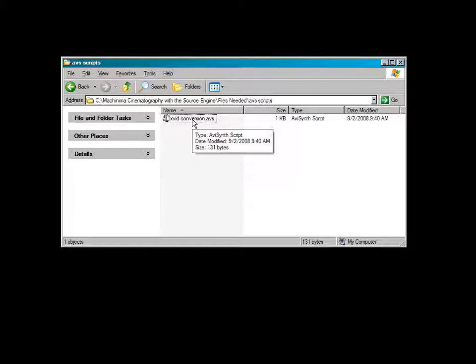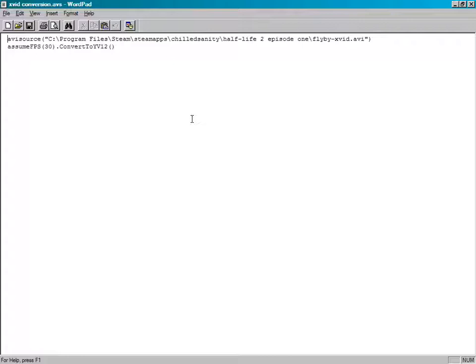Okay, you should have a file here that says XviD conversion. It has a .avs extension, but go and open it up with any text editor. I'm using WordPad again. These are commands meant to work with Virtual Dub and AviSynth. We're going to come back to these when I discuss motion blur. You don't need to memorize any of this stuff. I recommend just editing the AVS that will be supplied for you.